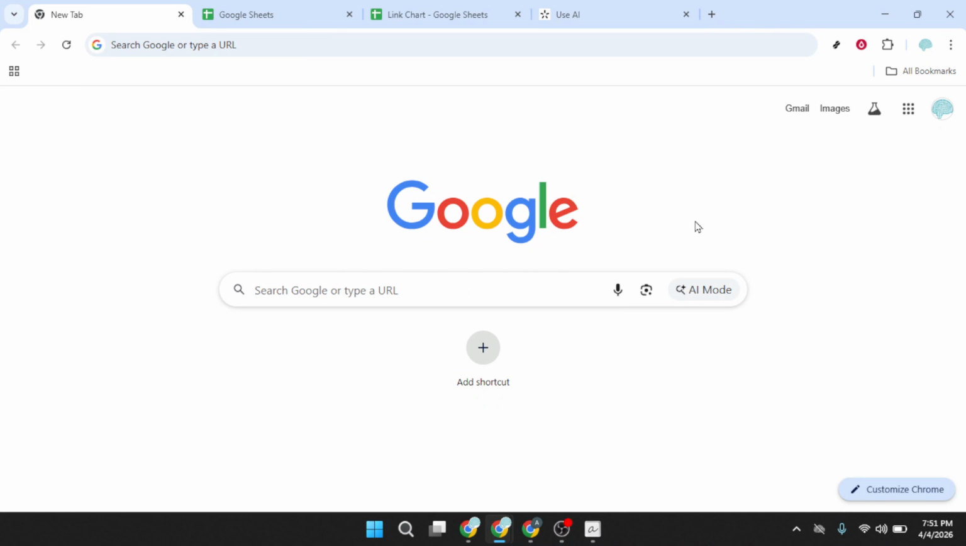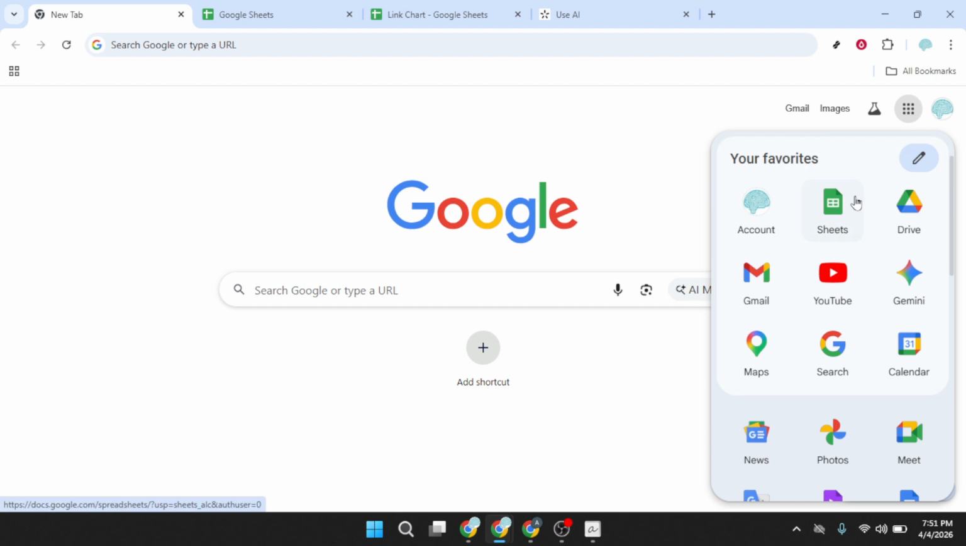First, open your web browser and head to Google. At the top right of the page, look for the small grid made of 9 dots. That's the Google Apps menu. Click it to open the panel of Google Services. From there, select Sheets to launch Google Sheets.